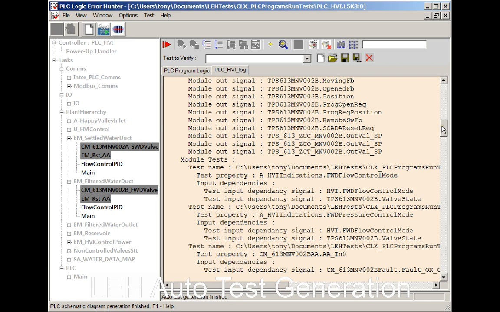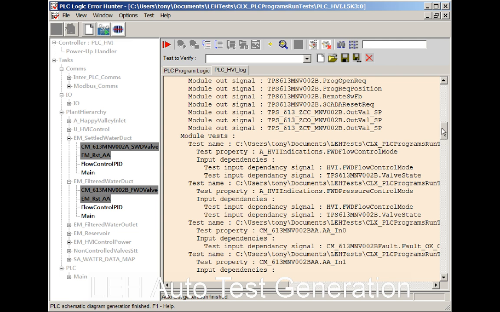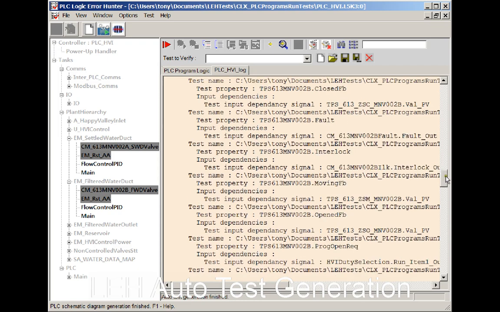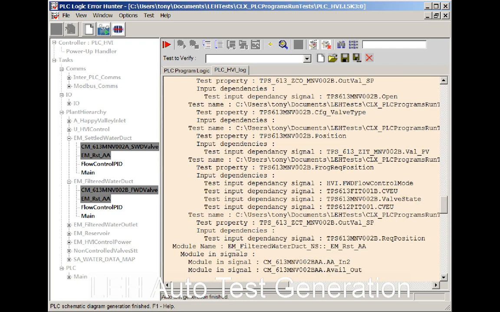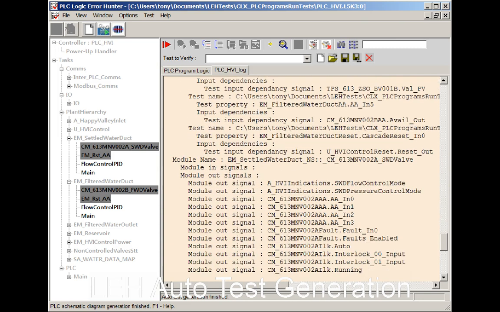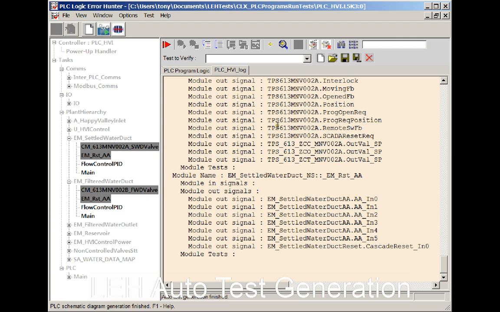All the tests being generated are listed with the tested output and the dependencies on module inputs, like that, and then the next module would be shown with its inputs and outputs and the tests and so on. So this is pretty much it, all the tests.